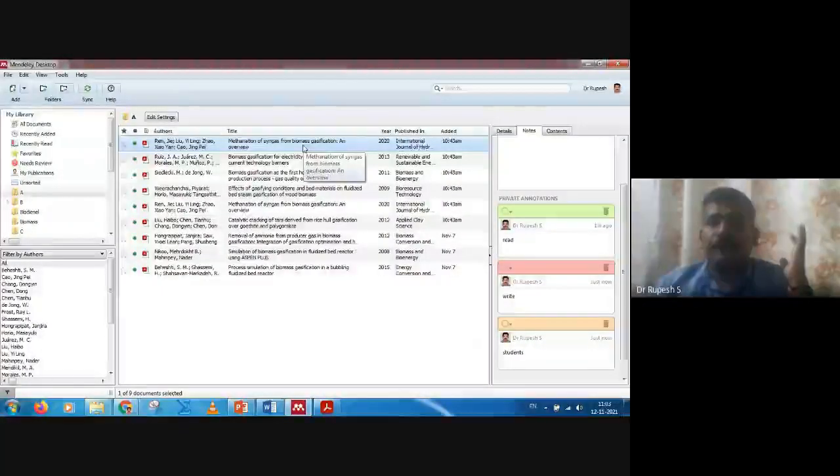So this is how you use Mendeley Desktop as a PDF reader for highlighting, for annotation, as well as for exporting the file with the highlight and annotation. So I think this is clear to you.